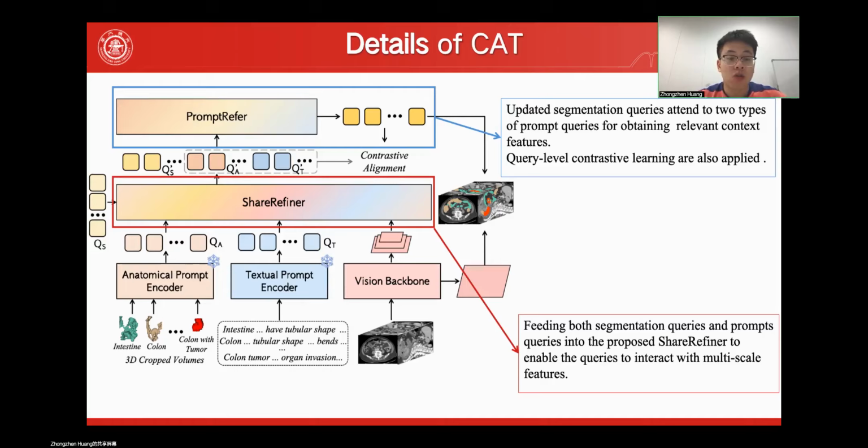The output of the shell refiner is then passed into the prompt refer. In the prompt refer, the segmentation queries attend to those types of prompt queries to obtain the relevant context. Then the output of the prompt refer will be used for the final mask prediction. We also incorporate query-level contrastive learning to enrich the feature representation.